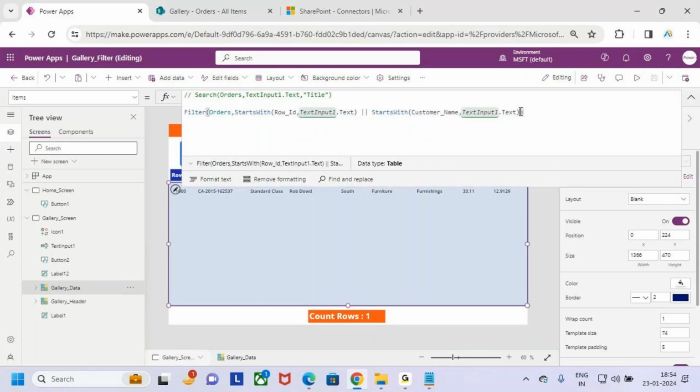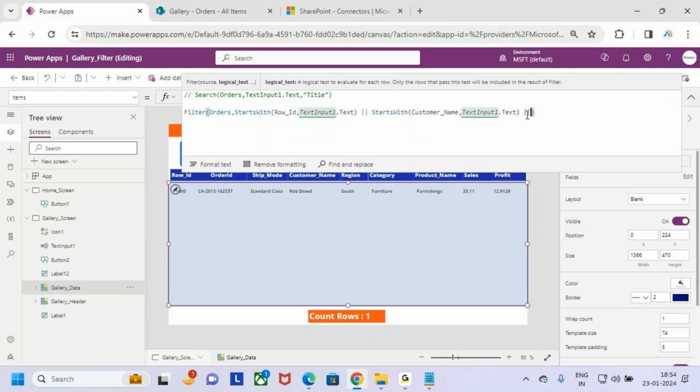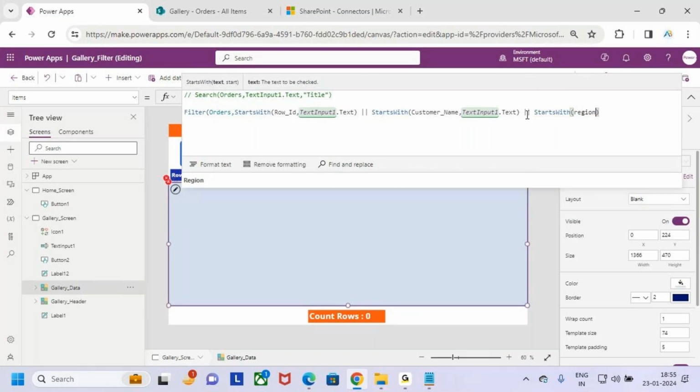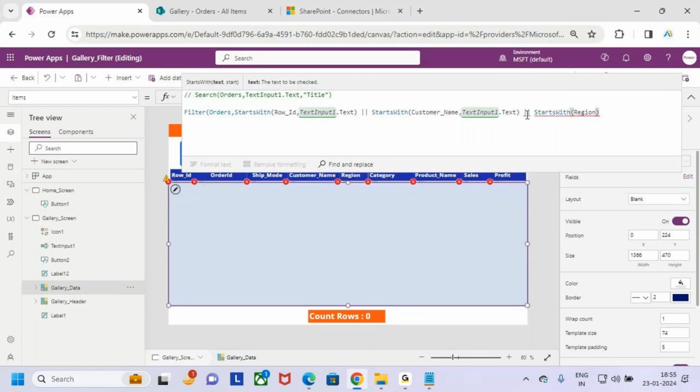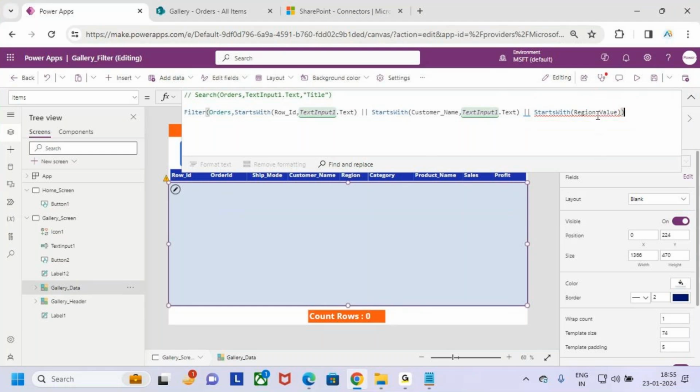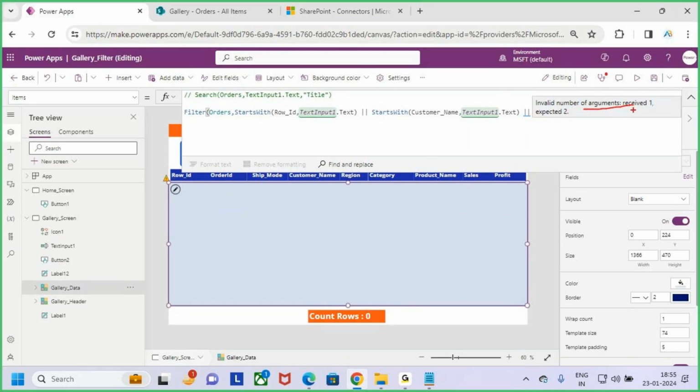So I'm going to add another condition here, or starts with. I want to search based on which column now? Region column. Region column is a choice column. Region dot value. Now just close it. Now see here, guys. When I search the data based on the choice column, now see it is throwing an error. What is that error? Invalid number of arguments. Received one argument, expecting two arguments.